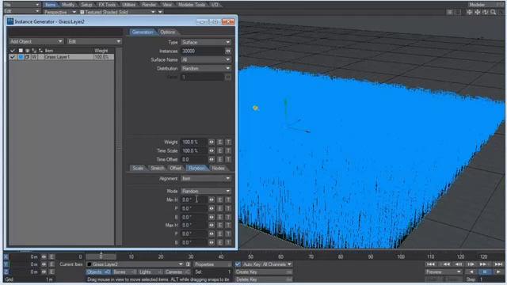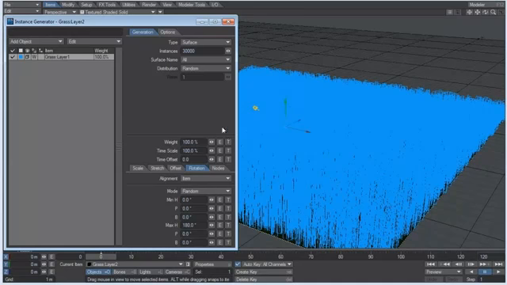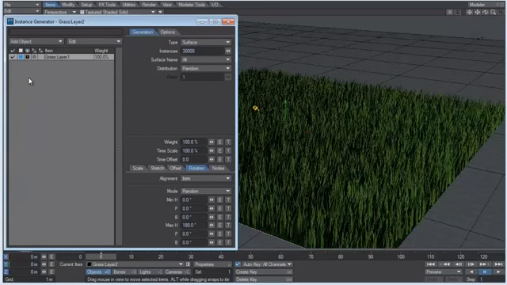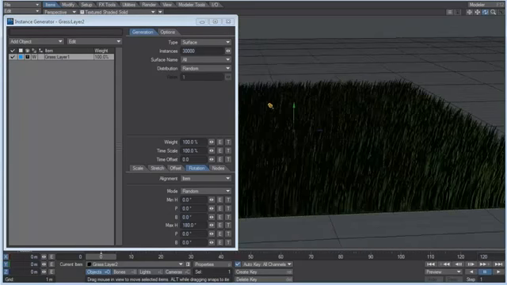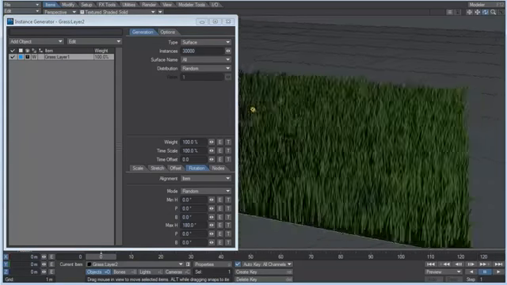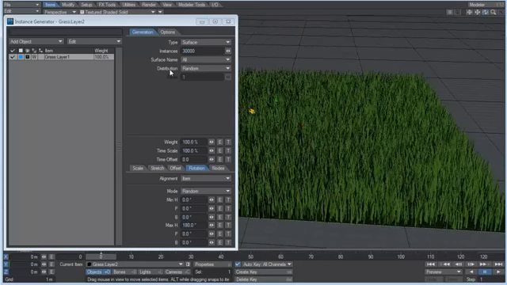Let's go to the rotation. Let's set the minimum heading to 0 degrees is fine, and then the maximum heading 180 degrees. Okay, and let's switch back to texture shaded solid. You can see that all our grass blades are now being instanced across that surface.